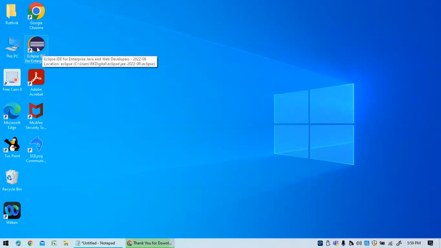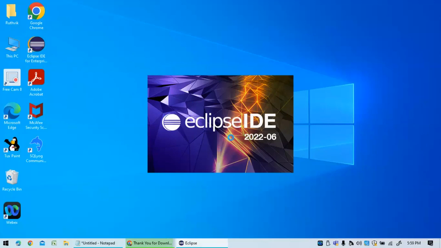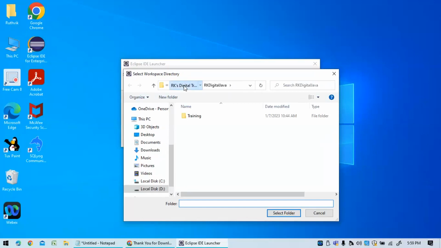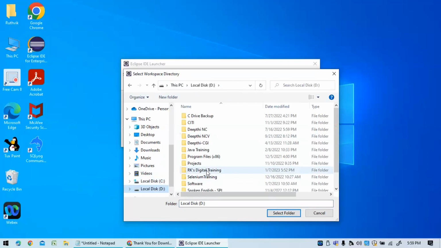So how to open that? Just double click on this Eclipse IDE. Initially it will take some time to open, but once you work with Eclipse IDE, it will not take too much time. See here, it will ask for a workspace. What is a workspace? You are going to create your own folder, just like creating a folder. So I'm going to create it under my D drive.